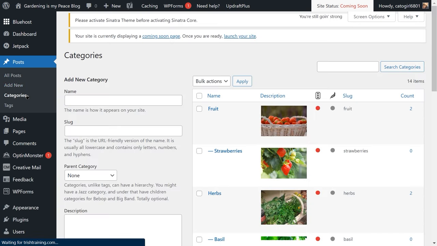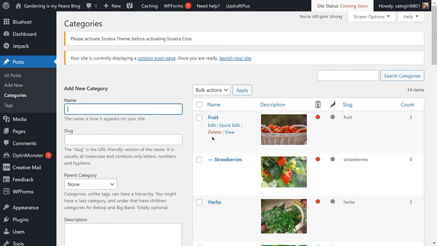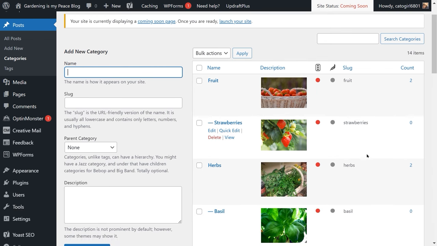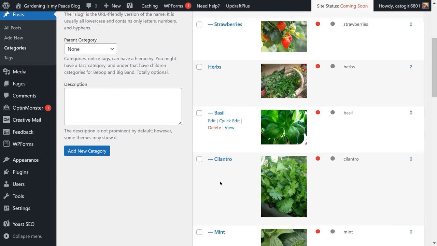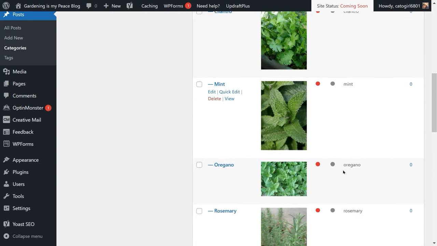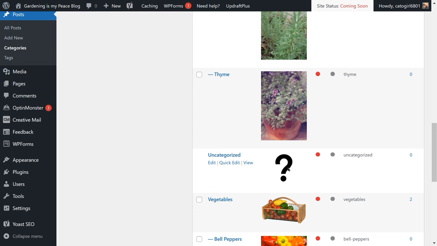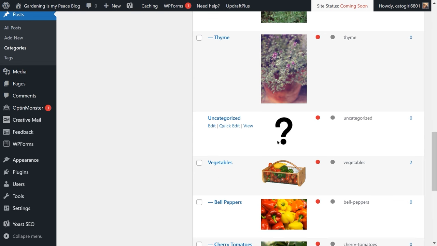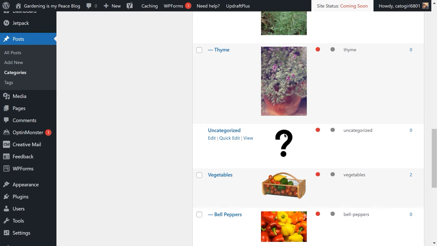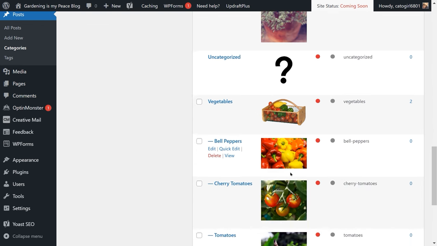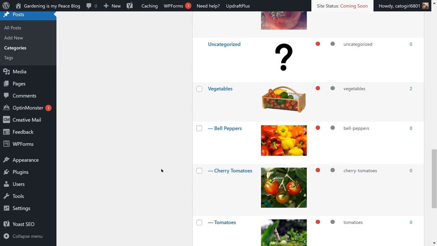Then I'm going to go over to categories. And in the beginner course, we added all of these categories. We made some of them hierarchical. So under fruit, for example, is strawberries. Under herbs, there's basil, cilantro, mint, so on and so forth. And we actually added some media representing those things. I used a question mark for the uncategorized category. And you can see that I have the vegetables category. That's the picture that shows up on the vegetables category page. And then each vegetable in the hierarchy has its own picture.